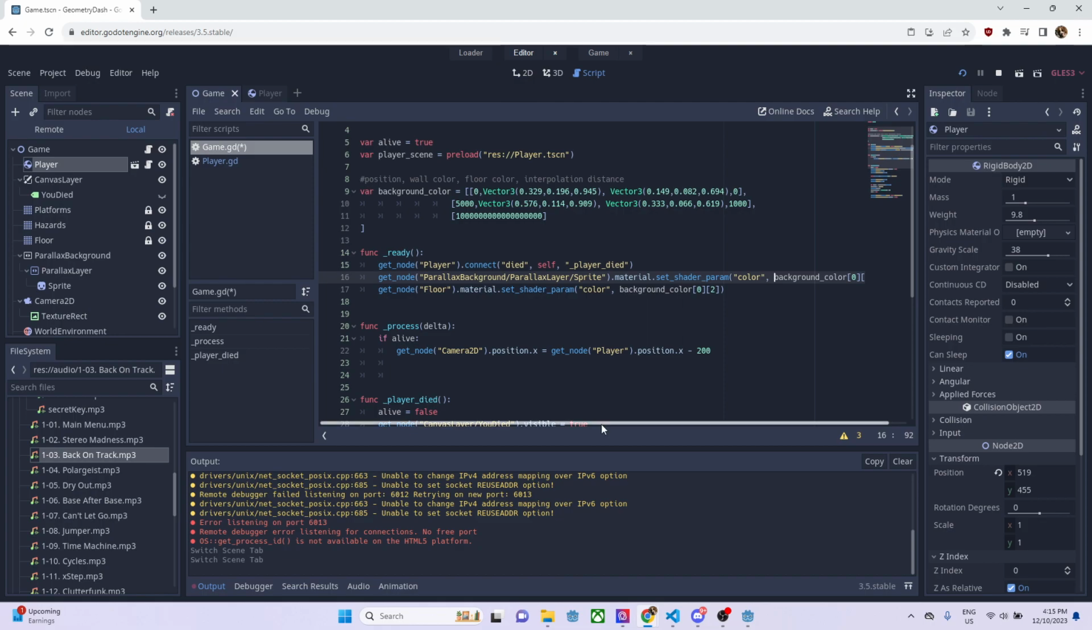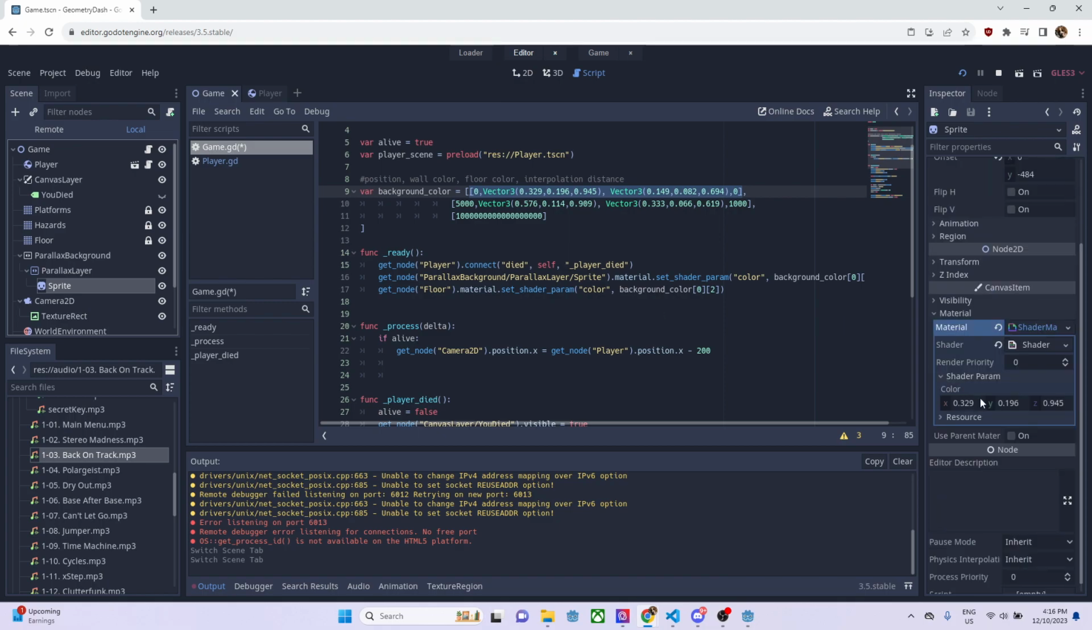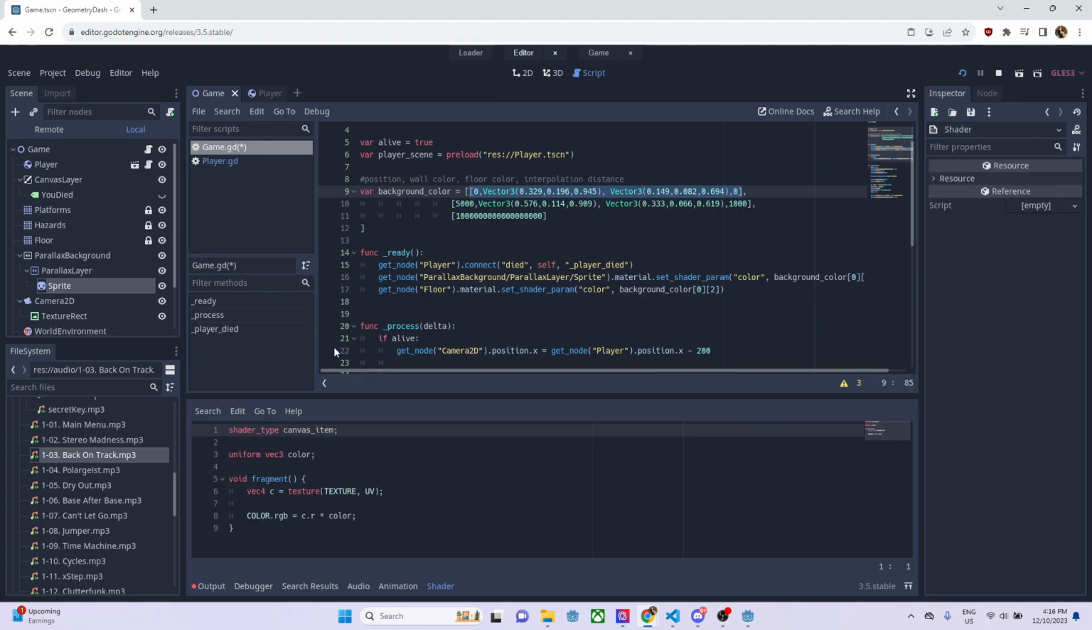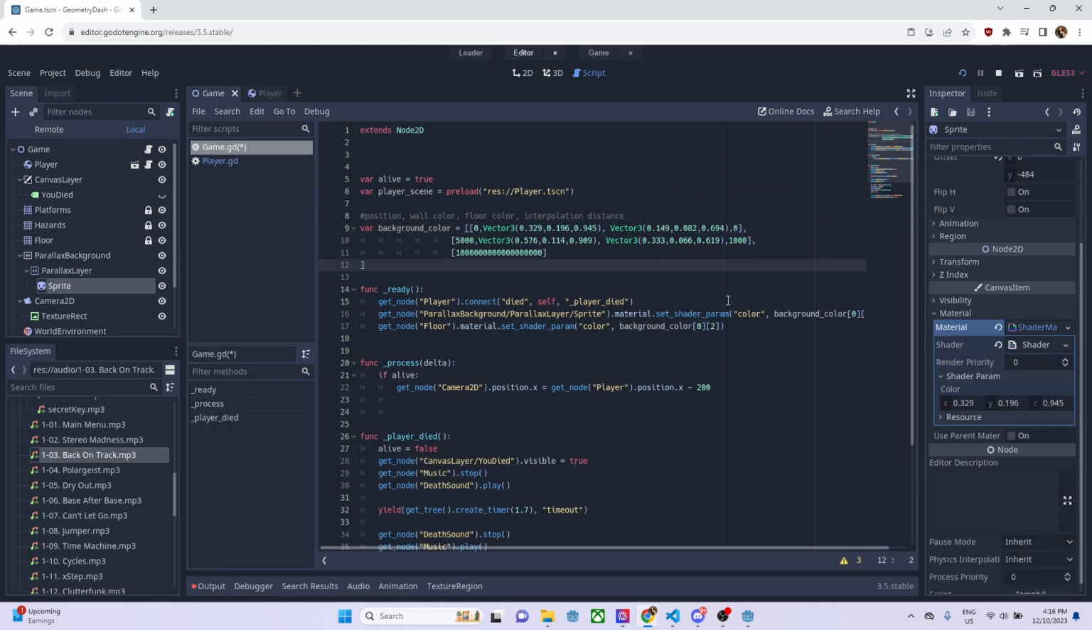So it gets the first array in this array, and then gets 1 for the wall color, and 2 for the floor color. As you can see, in these shaders, we have the color attribute, like that. So now that this is done, it should set the colors for whatever this is.